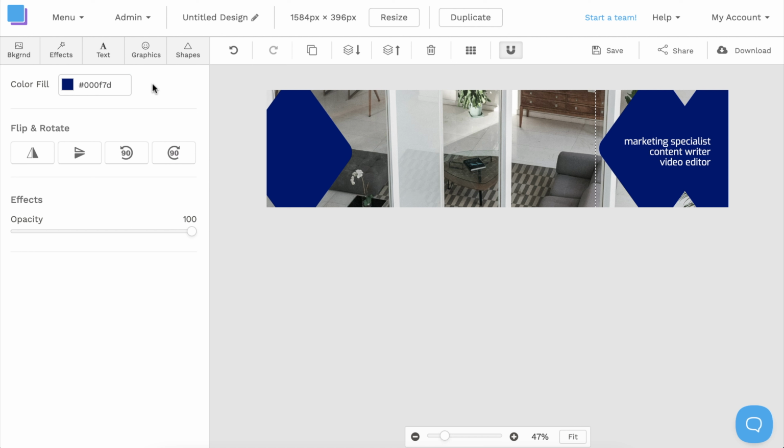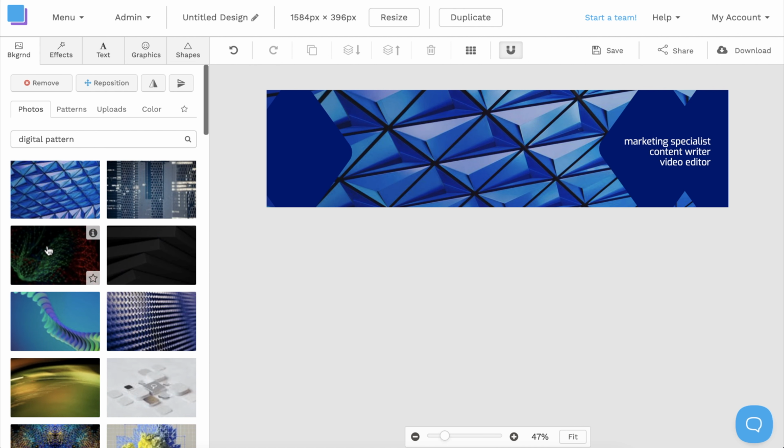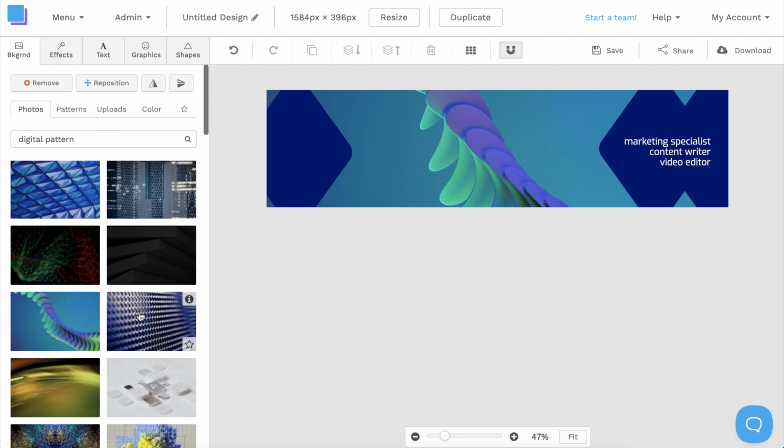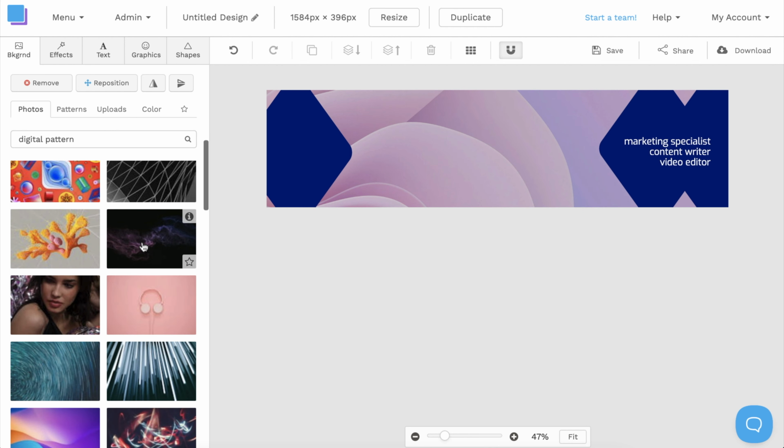Now, let's change the background image. If you click on the Backgrounds tab and select Photos, you can search through Snappa's built-in stock image library. There's literally millions of royalty-free images to use here, and you can just click on one to add it to your banner design.